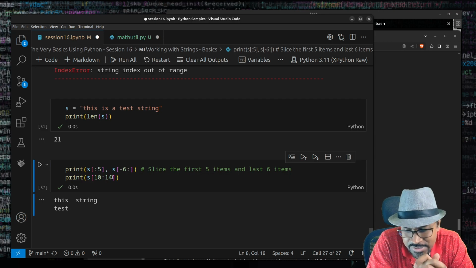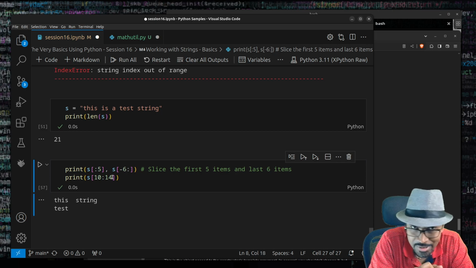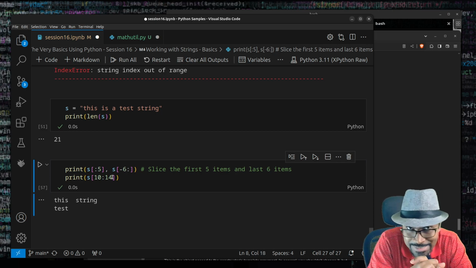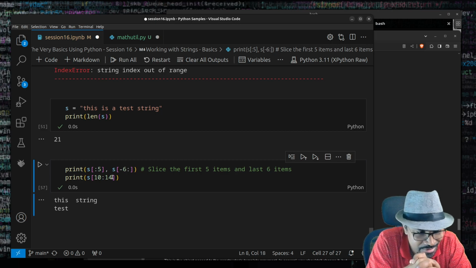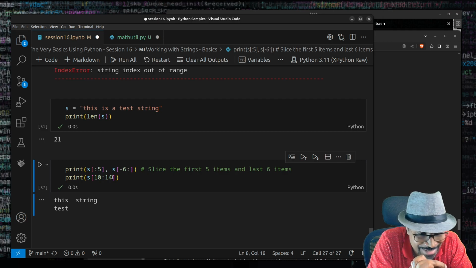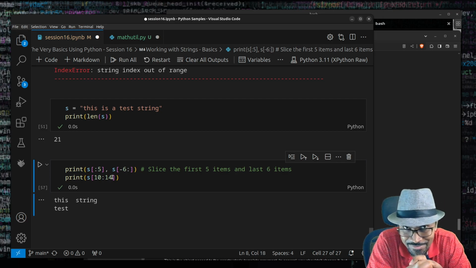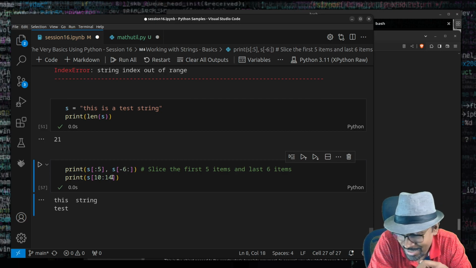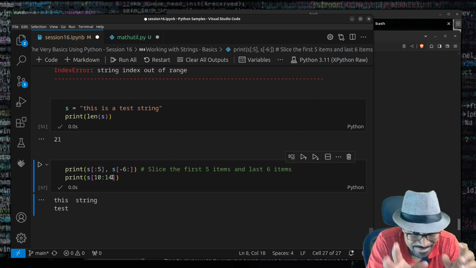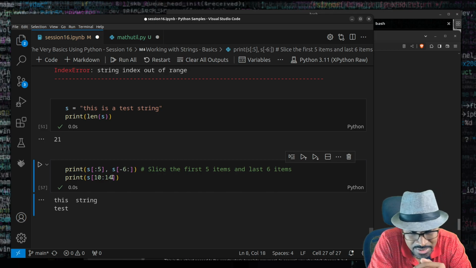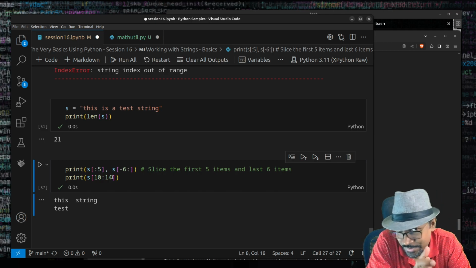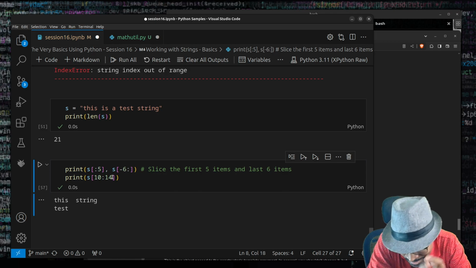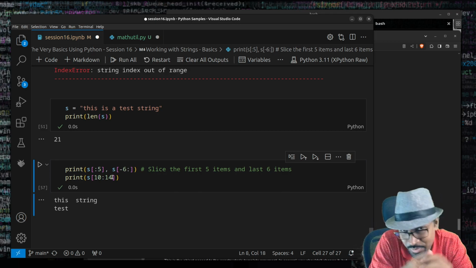In many other languages, like in Tcl, some people call it TCL, but it's generally pronounced as Tcl, you normally use special functions like lindex, lrange, and stuff like that. In Python, no special functions are required. I think in Perl, you use the substr function. But in Python, it is all done by using the slice operation.